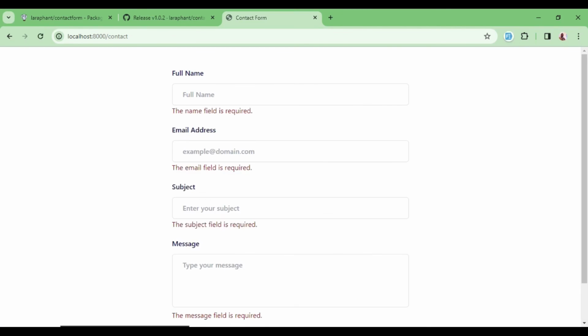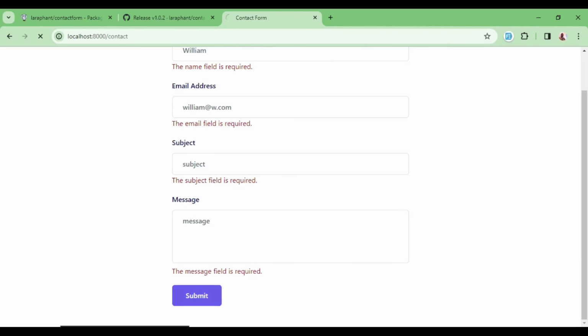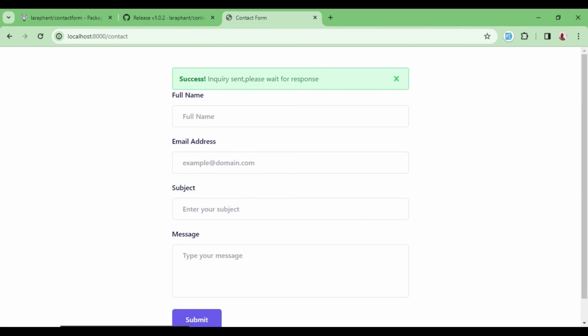Even when I attempt to click submit, you have the validation showing. And here we can say that my name is William, and the email is william@w.com. And then the subject, we can just call it subject. And then the message, we can call it message, like that. And then after that, we can go ahead and submit our form. As you can see, the form is being submitted because the email is actually being sent. And then now you see we have a success response.